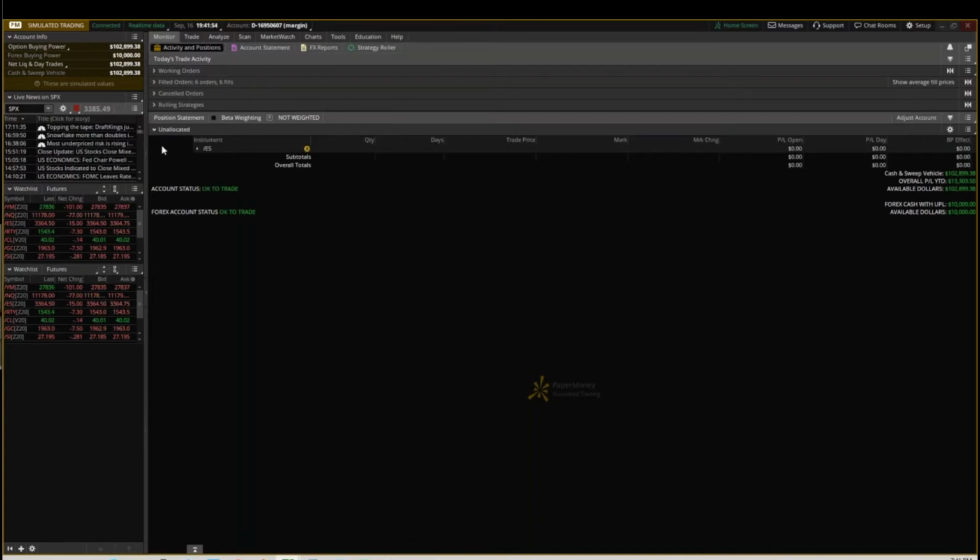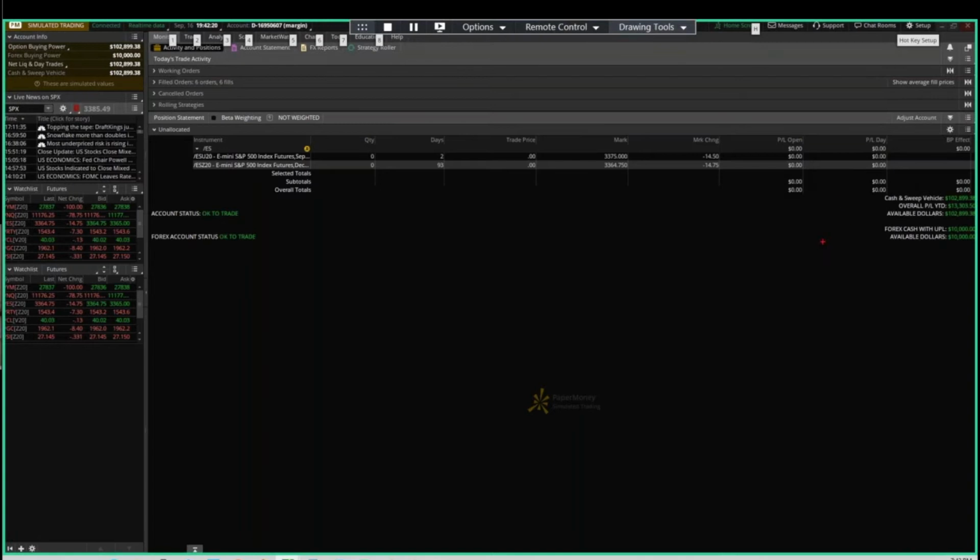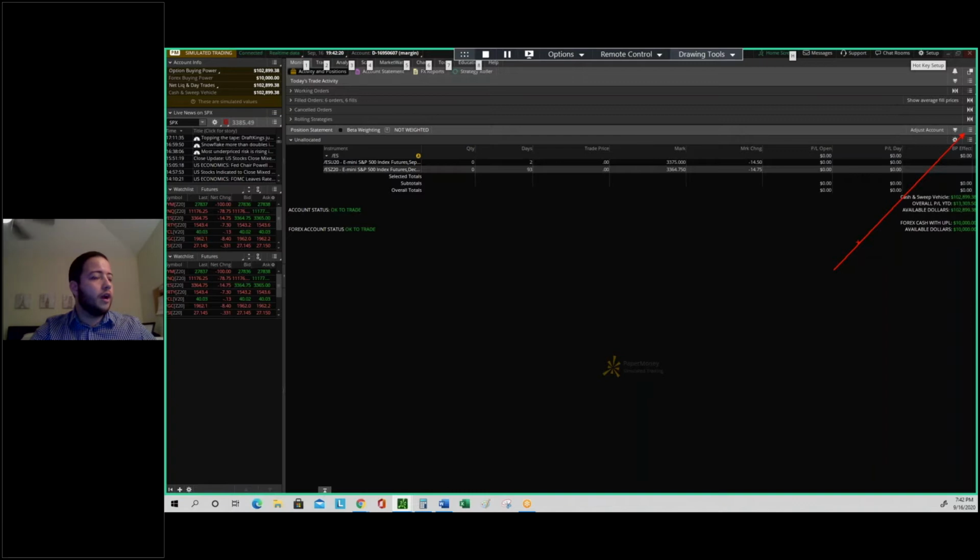By default, it's going to be grouped on this unallocated sort of bucket, right? And for example, earlier on, I placed a couple of trades on ES, and therefore it's going to allocate this ES under this unallocated bucket. But you can create sub accounts for your different strategies. And the way you do that is you go over here, see if I can actually make use of this little drawing tool. Can you see the little arrow there?